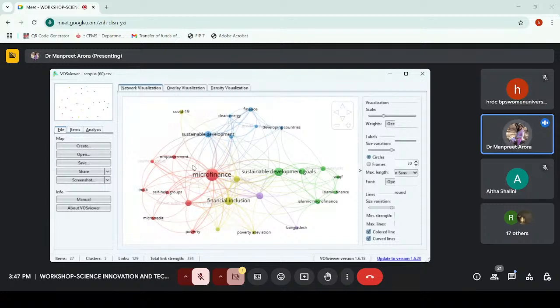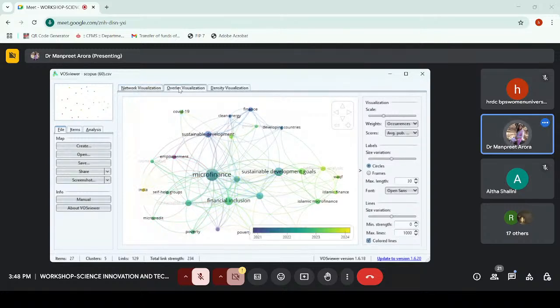Scopus is such a big database, and only 80 documents are talking about sustainable development goals and microfinance. So there is a huge possibility in working on all these areas too. So I can do my gap analysis looking at these areas and justify my research topic. In the same manner, you can see your other things also.